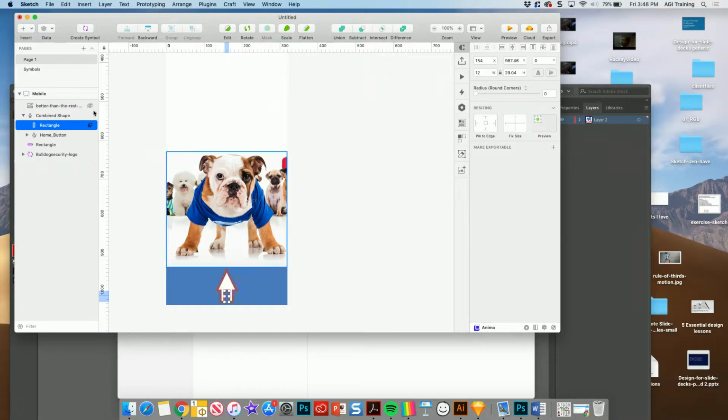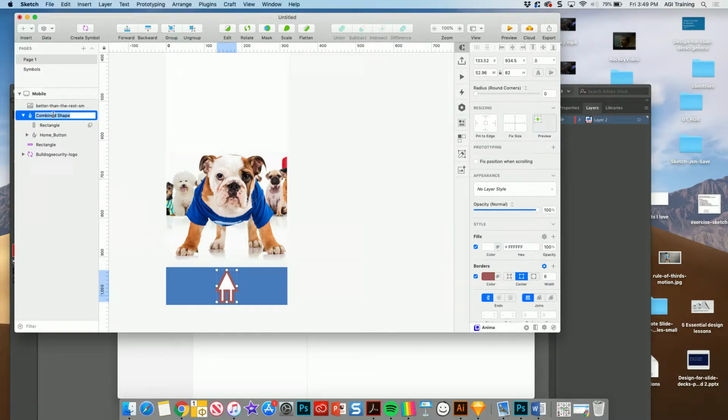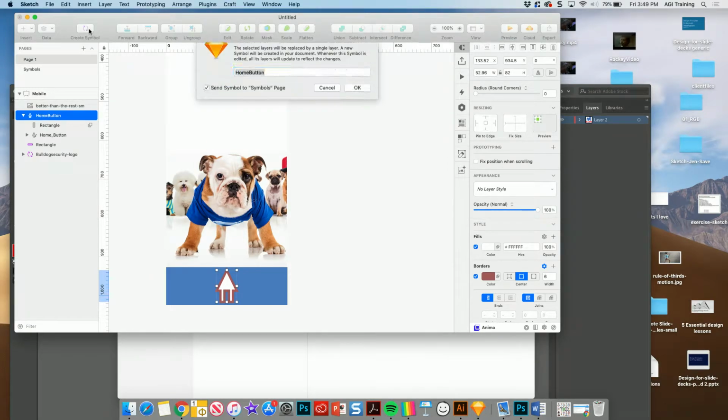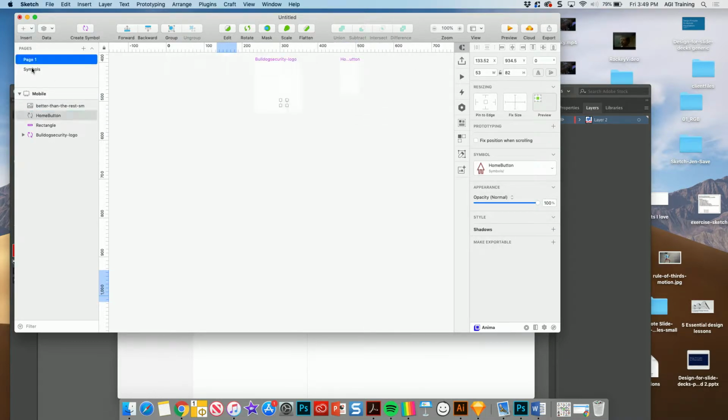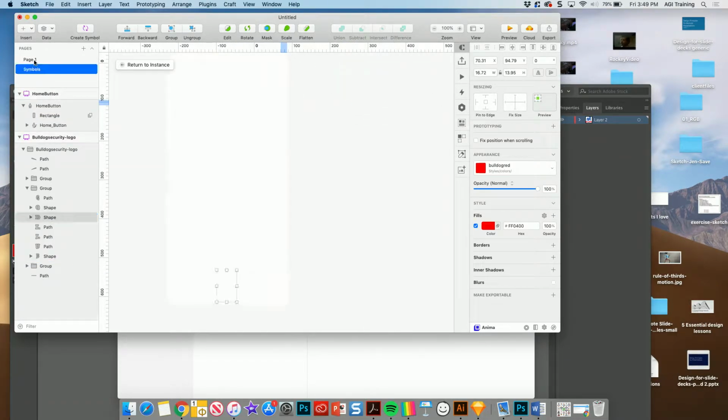So I'm going to take this whole thing, combine shape, and I'm going to press Command R, and I'm going to call it home button, because I think I accidentally called something else that. There we go. I wasn't paying attention. But if I want to save that as a symbol, I can just click on create symbols as well. It'll come up with a name, click OK, gets added to that other page. You'll see that they just start adding up in there.